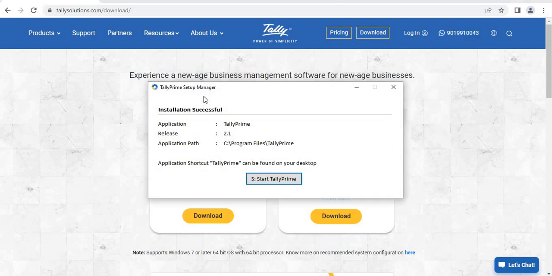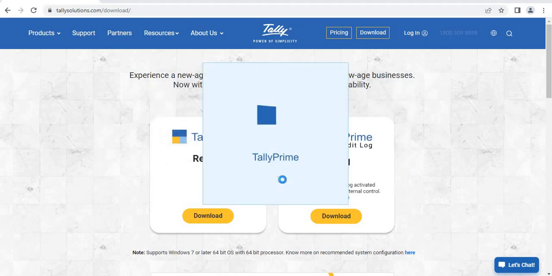So see, my TelePrime is now finally installed in my system, and now they are asking me to start TelePrime. So when I click on the start TelePrime option, a splash screen will indicate that TelePrime is now going to open in a few minutes. So as you can see, this is the splash screen. This is the splash screen on the laptop, showing that TelePrime is finally downloaded and installed in the system.